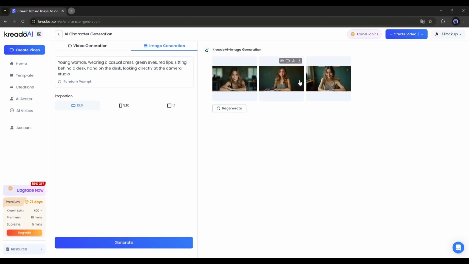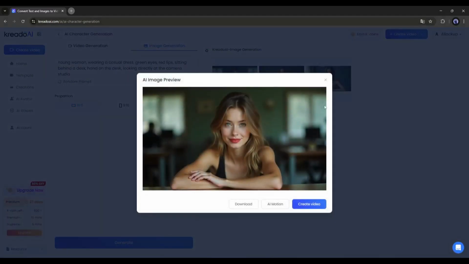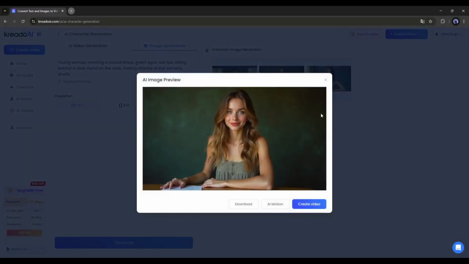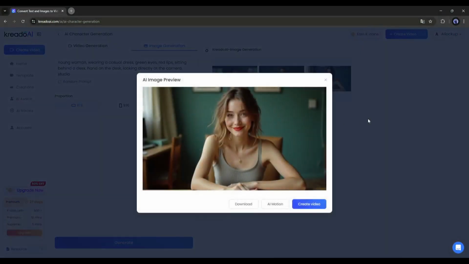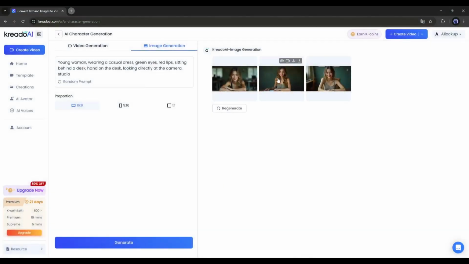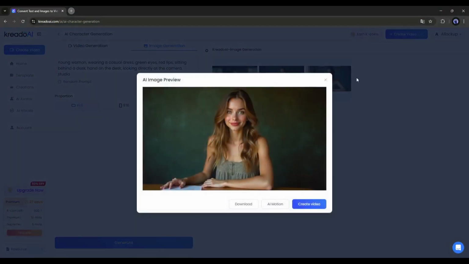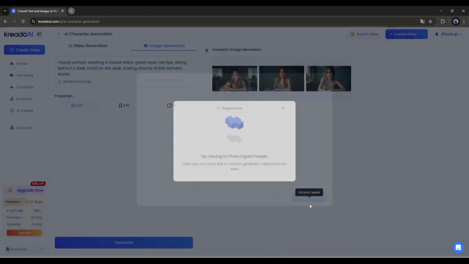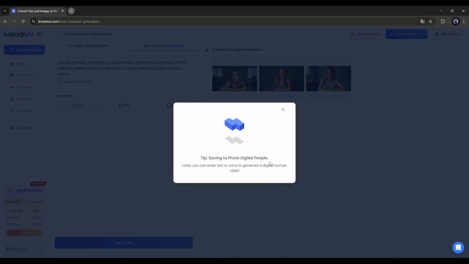And here they are. The images are ready. Kreado AI generates 3 images for us. And the quality of the images is quite good. Now you can create videos with any of them. For example, I am selecting this one. Here at the bottom of the image, you will find 3 options. Download the character image, AI motion, and create videos. If you create videos with this character directly from here, then you will get a result like this.